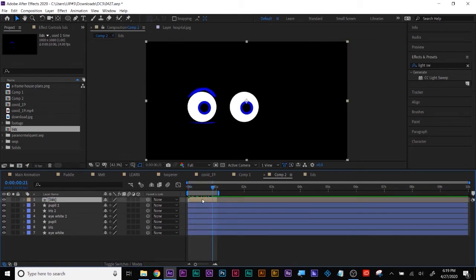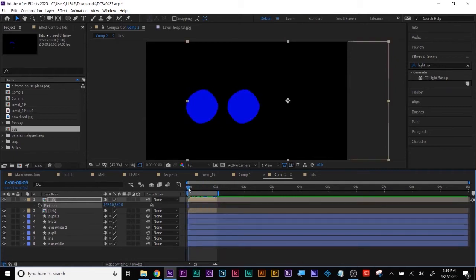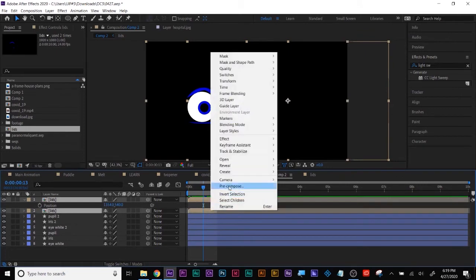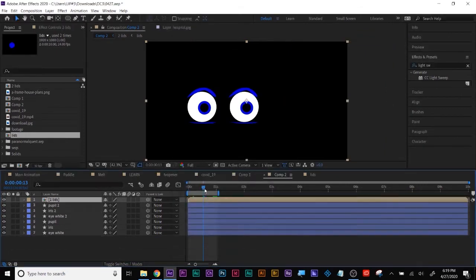And I can duplicate this now, and I'll just move it over where my other eye is. I'll have it line up. And if I wanted, I could precompose these together. I call them two lids. Then I move to where the animation stops, and I can trim it, holding down Alt or Option, and the one that's two away from the letter P.